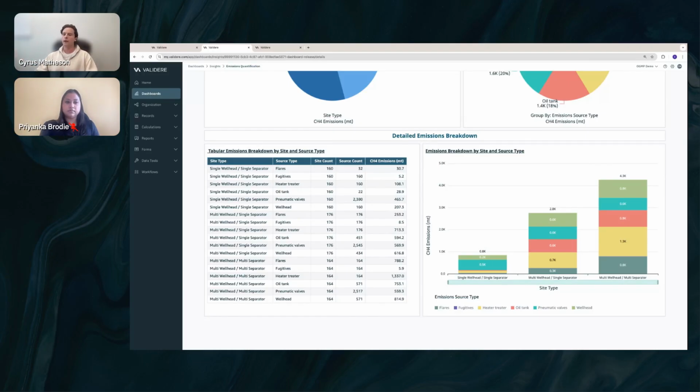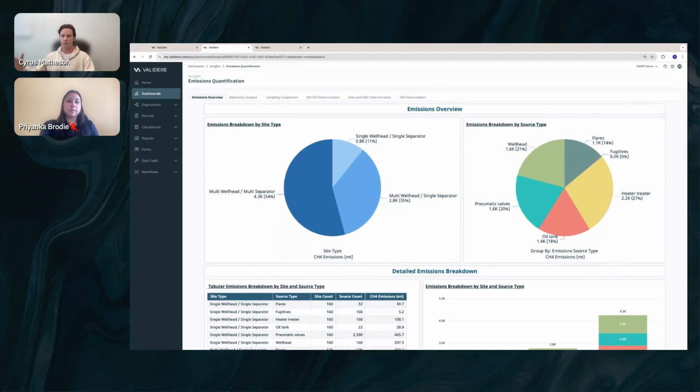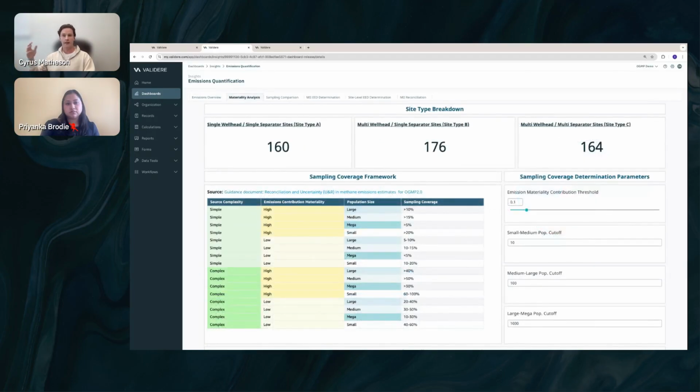Now, ultimately, why we're surfacing this data in this tab is because this is the type of information that's going to inform the next key step in our overall OGMP implementation, and that's the materiality analysis. So basically, how do I figure out which of my sources are material and which are immaterial? To look at that data, I can move into this next tab called materiality analysis.